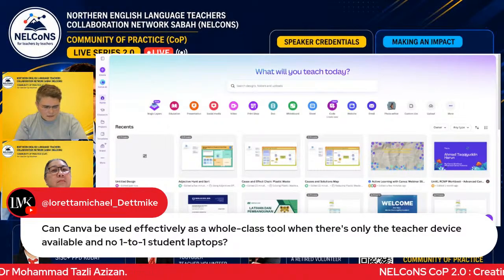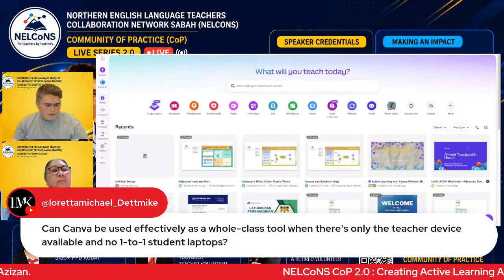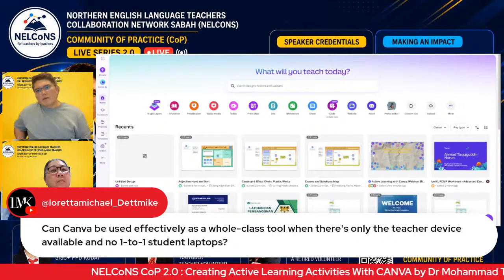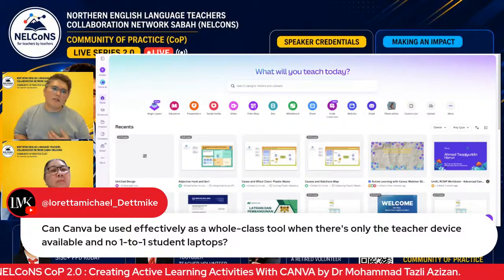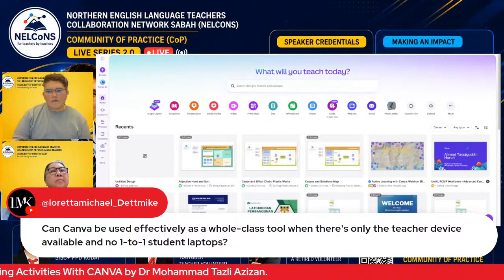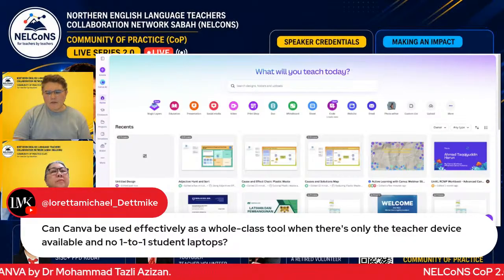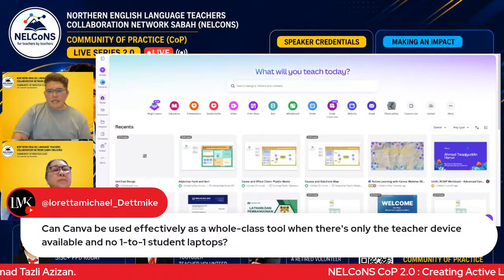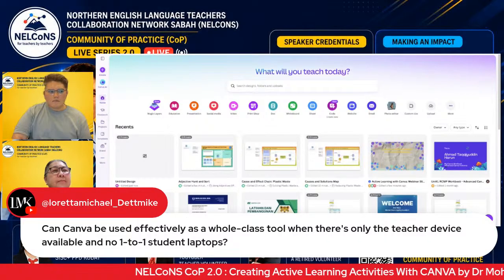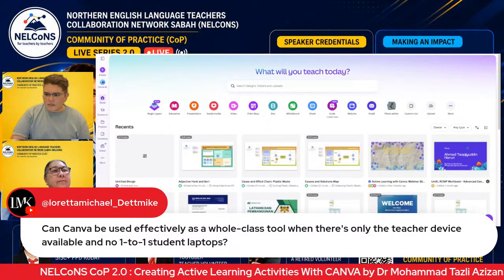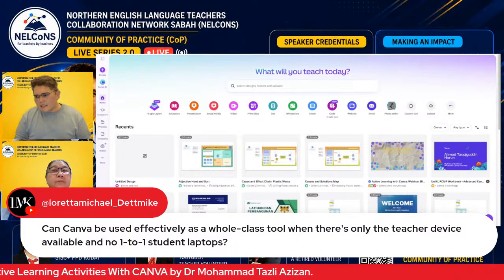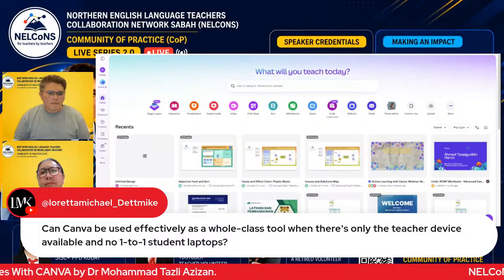Okay, so perhaps we'll be able to generate these apps. If, let's say, you only have one device, maybe what you need to do is ask the students to take turns to play with the apps, for example. So this is also one of the strategies that you can use inside the class. But of course, using Canva only on a single device is not that much that you can use. So you need to use different kinds of strategies inside the class.